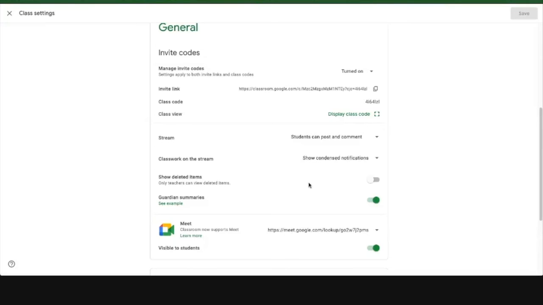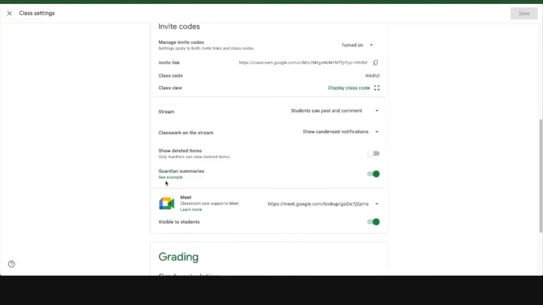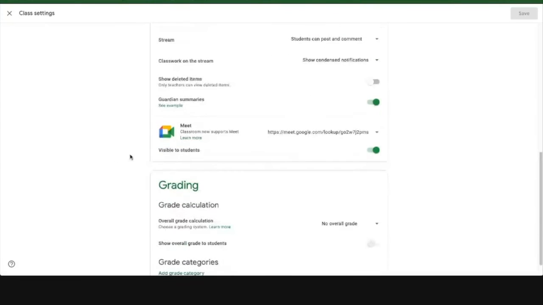I'm not even sure why they have this here, because once I delete something from a Google Classroom, I don't want my kids to see it. So I'm not sure why it's there, but maybe that's something you want to do. And if you want to invite those guardians, you need to make sure this one is turned on, the guardian summaries. All right. For the Google Meet, if you're having trouble with your Meet link, you can always click on the disclosure arrow and you can reset it if needed.